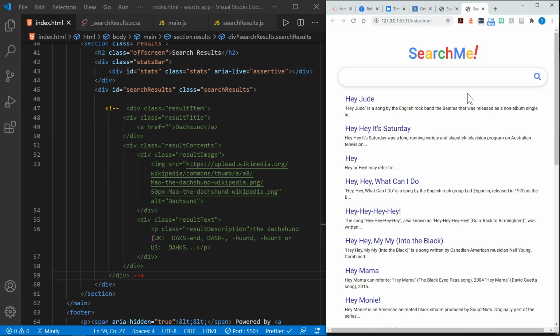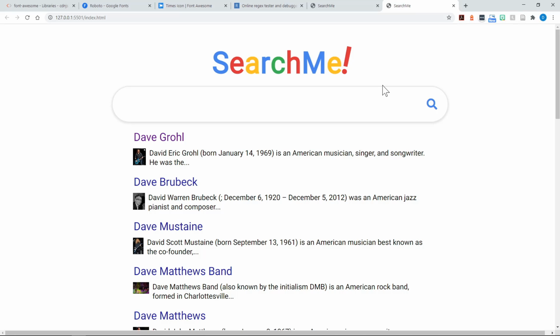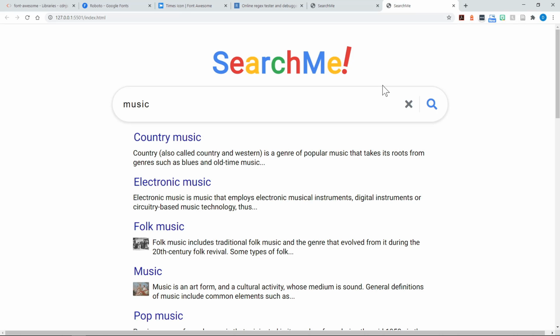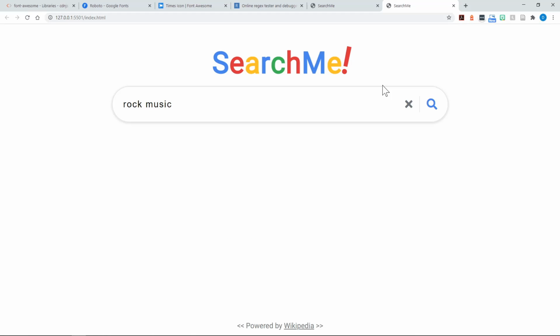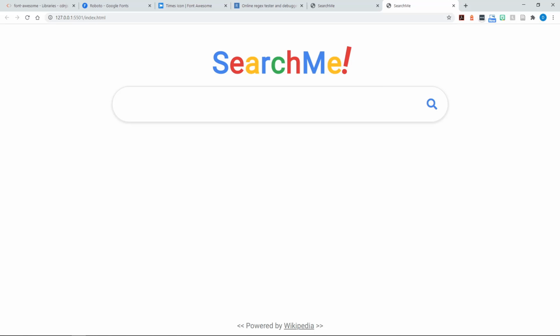Let's type in hey. Tab over, can clear. We can type in Dave, tab, enter. More results there. Great, let's look at full screen. Clear that out. And we can type in music. And let's tab over, clear that. And let's type in rock music. All right, so if we clear out and we just press enter, great.